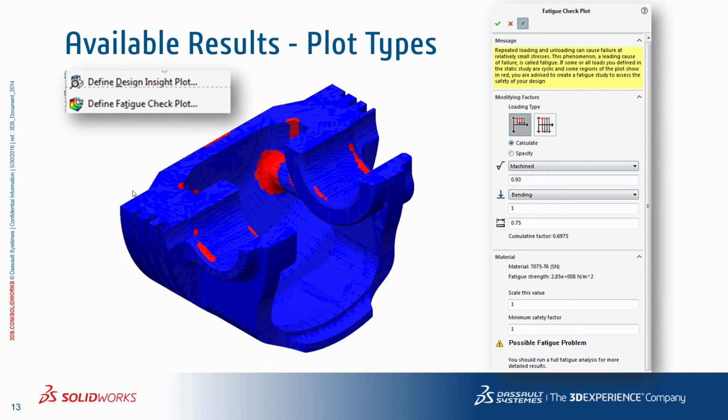Next, the fatigue check plot alerts you if certain regions of your model are likely to fail due to repetitive loading and unloading over an infinite time. This plot is based on a single constant amplitude fatigue event with a fully reversible or zero-based loading. You can also account for surface finish factor, loading factor, size factor. The material description and the fatigue strength are shown when you select a single body.